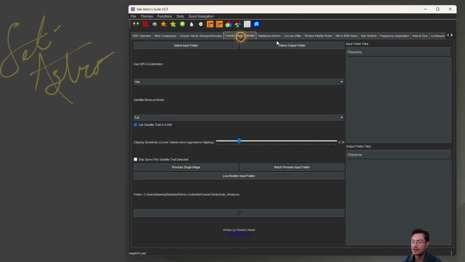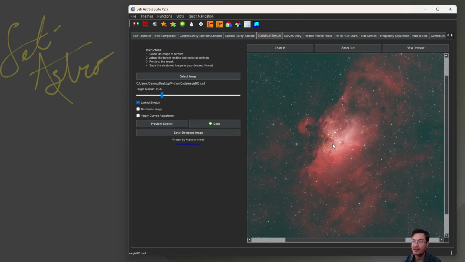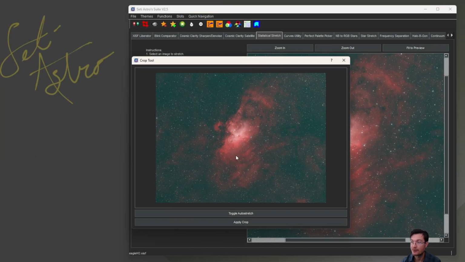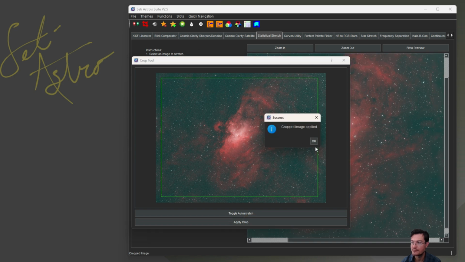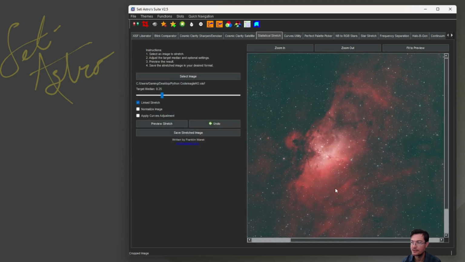So let's go ahead and talk about the different functions now that I've added. So we talked about copy slot. There's a crop feature. Crop is pretty straightforward. You could toggle an auto stretch. You can define a crop area and then just apply the crop. And the crop is done.